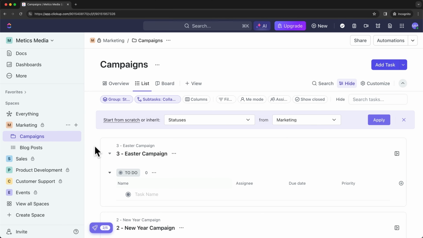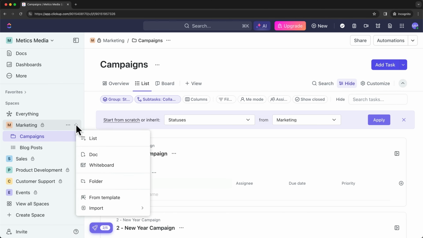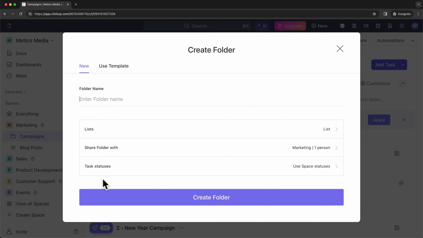To keep things as organized as possible, I recommend to use folders for all of your lists. So I would also want to create a folder for our blog posts list. So I can click on the plus icon again and click on folder, and then I'd probably create a folder for everything that has to do with our website.